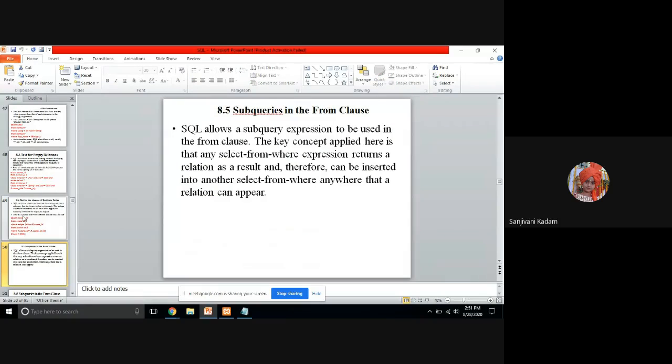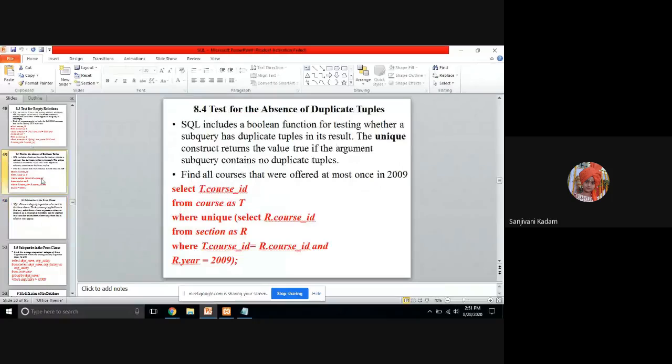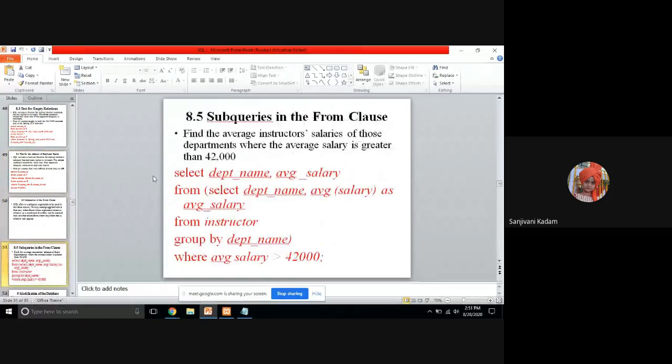Next, subquery in the from clause we have started. For this also we have executed a query, finding the average salaries of instructors whose department average is greater than 42,000. So this query we have executed.